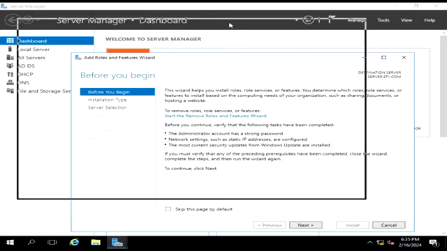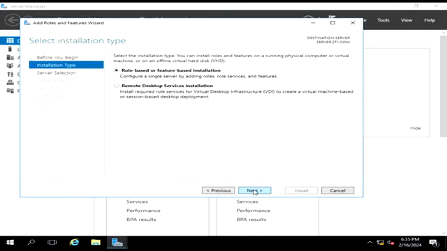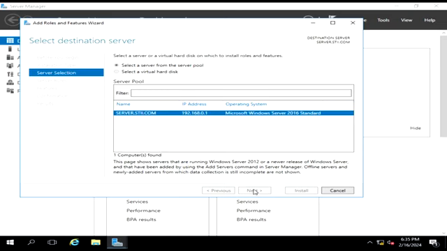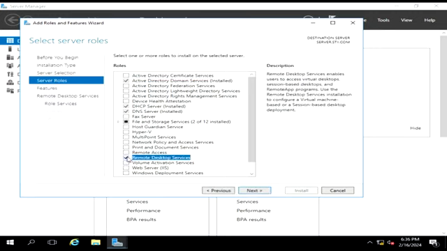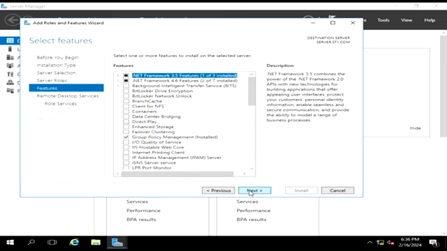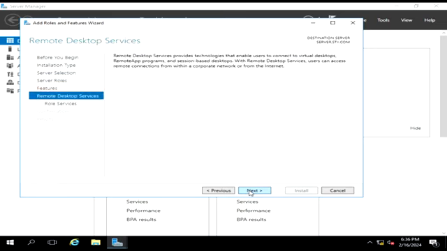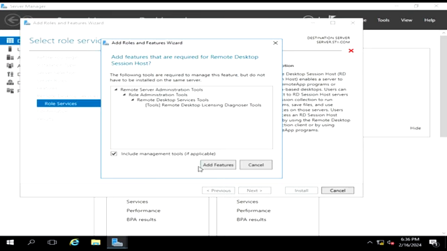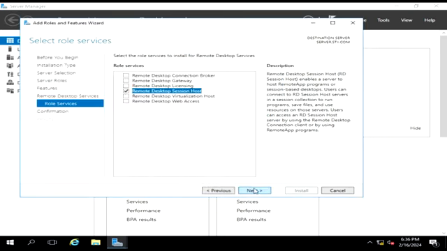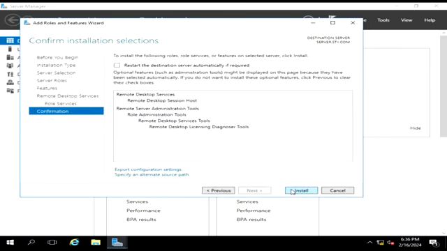So new role, and then next, next, next, and then let's just check this remote desktop services, and then next, next, next, and then here in role services we will be selecting the remote desktop session host. Okay, then add features, next, and then install.